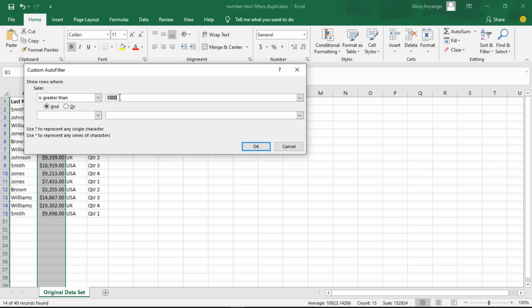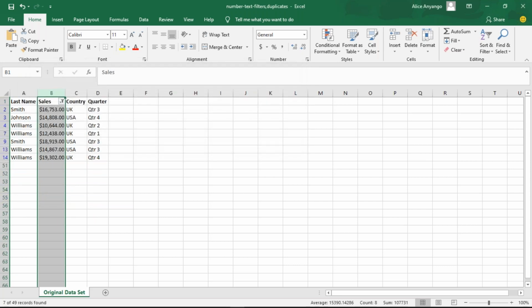Sorry, I put 1,000, so I'm supposed to put 10,000. You click OK, and it has filtered values that are from 10,000 going onward. So we have 16,000, 14,000, 10, 12, 18, 14, and 19. Those are the values that are greater than 10,000. That is an example of a number filter.